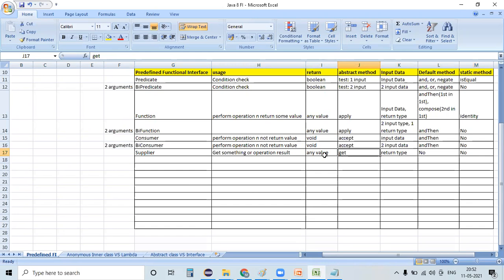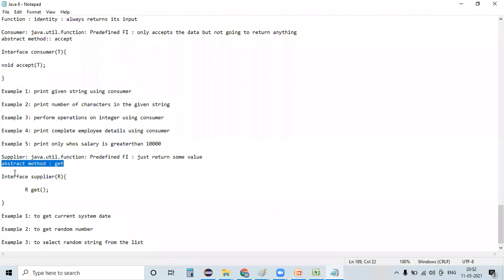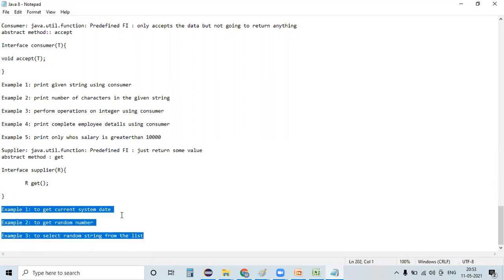The only thing you need to specify here is a return type, and the method that we have here is get. There are no default methods or static methods. The only abstract method on this functional interface is get. In the implementation, it is interface Supplier<R>, where R is the return type of get. Perfect. Let us see three different examples so that we can understand this concept more clearly.